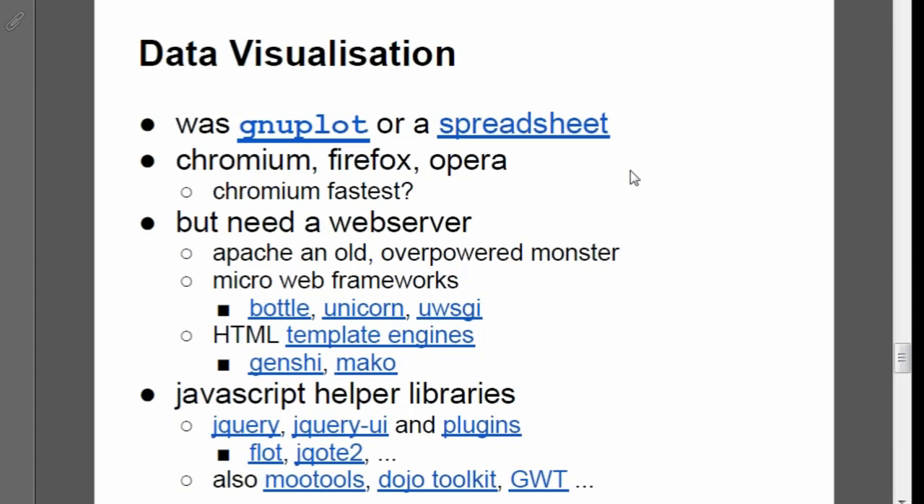Modern browsers are very fast at dynamic rendering, so doing some work within the client works well. jQuery is just one of those available, but it's probably the most widely used, hence has the best third-party support in the form of plugins. Could be graphing like Flot or micro-templating like jQuery 2. Also available are things like MooTools, Dojo Toolkit.